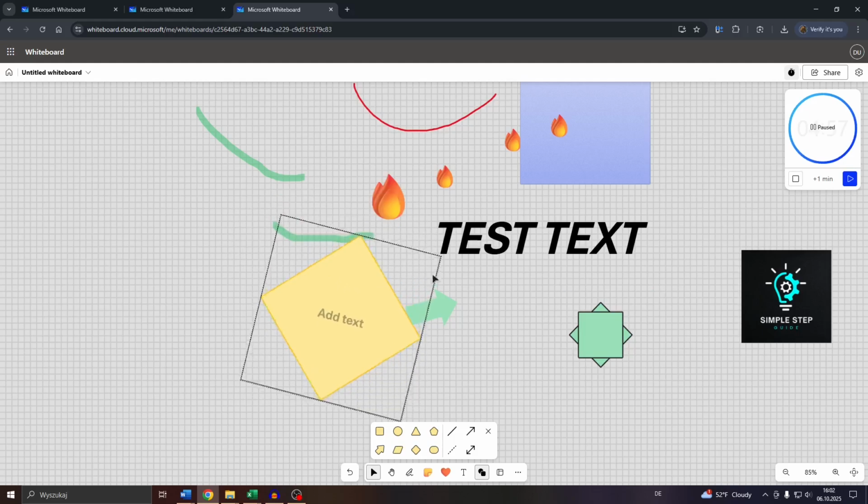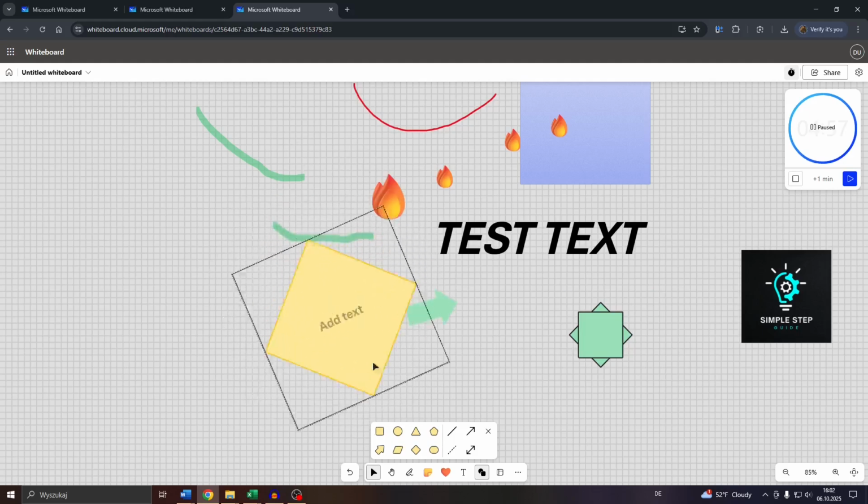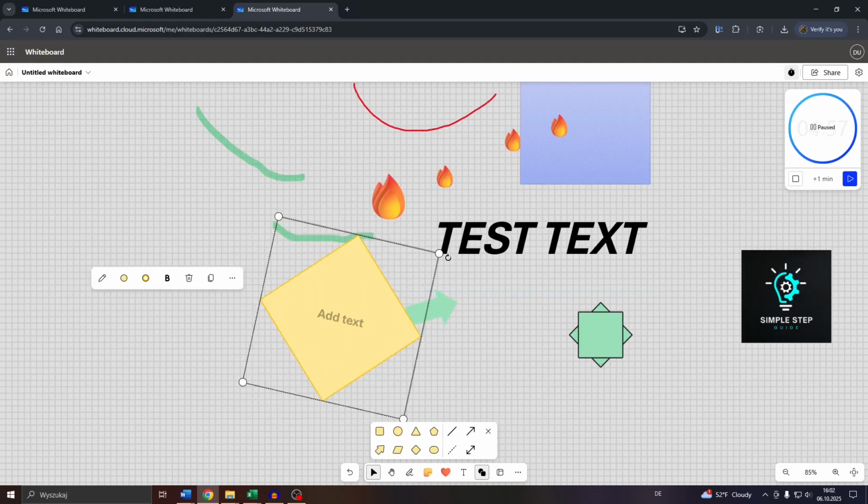You may also rotate your element just like that by clicking into one of these corners here, that rotation icon next to the corner, and that's it, guys. That's how it works.